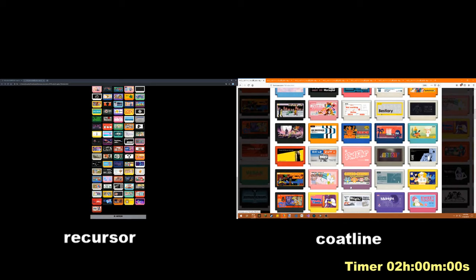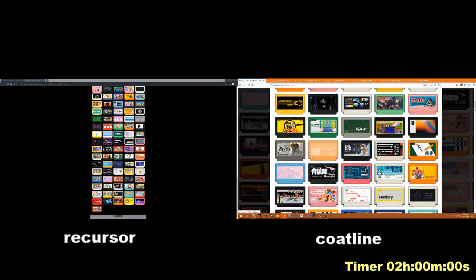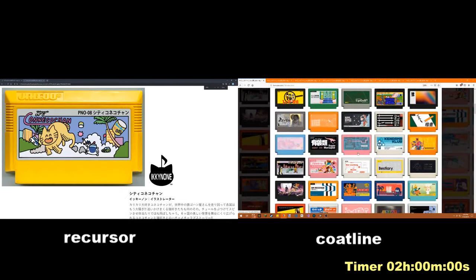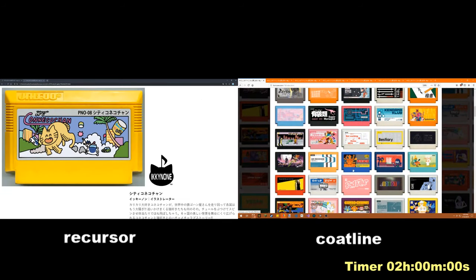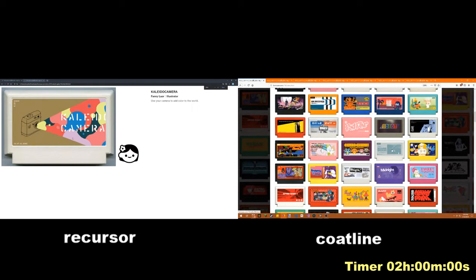Ooh, you found a cat one. What's that one? Tentacats. That's cool. All right, are you going through them piece by piece? I was, but now I'm just picking out ones I like. Yeah, it's hard to see though.